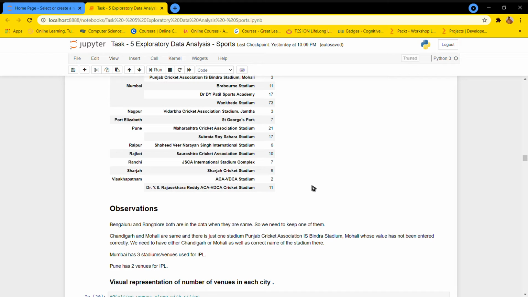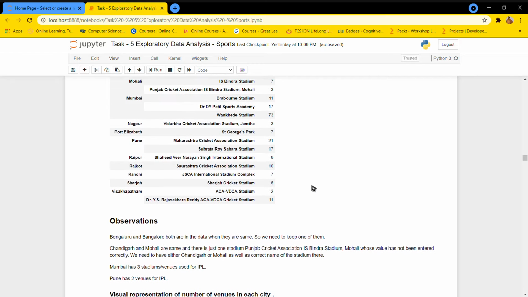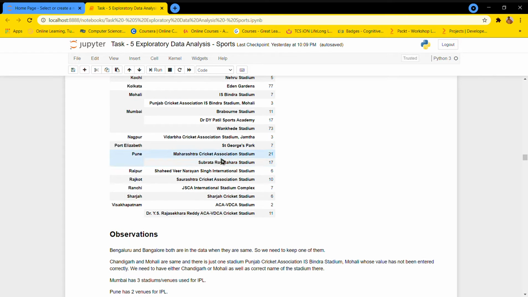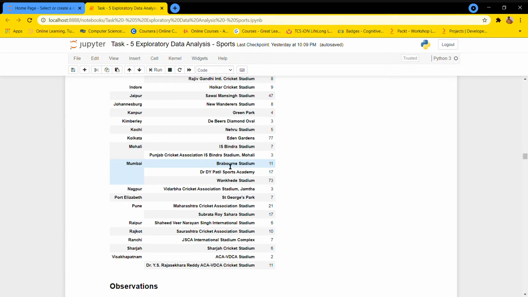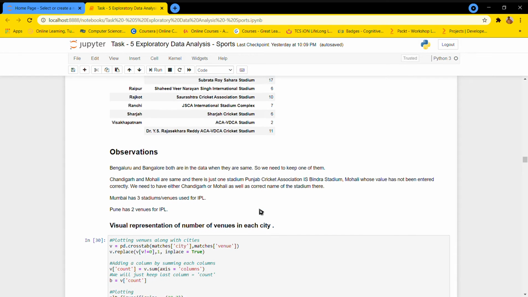Mumbai has three stadium venues used for IPL, and Pune has two. Pune has Maharashtra Cricket Association Stadium and Subrata Roy Sahara Stadium, and Mumbai has Brabourne Stadium, Dr. D.Y. Patil Sports Academy, and Wankhede Stadium.